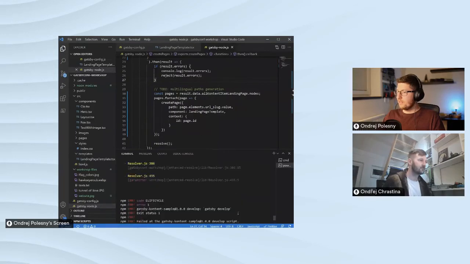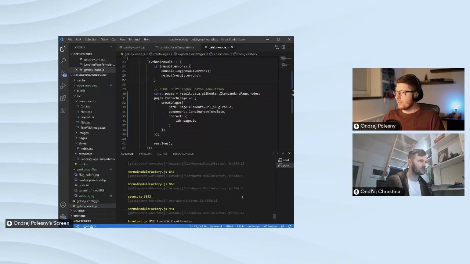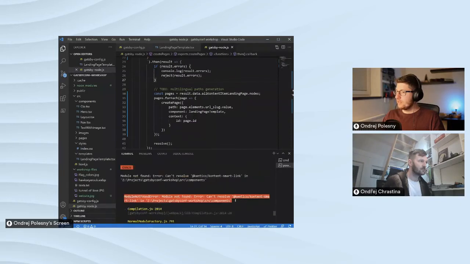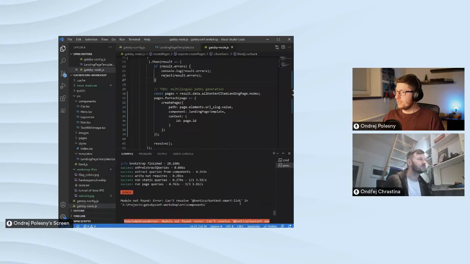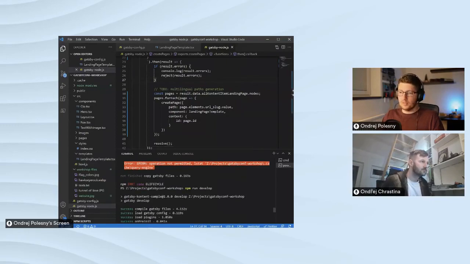Oh, still something. Failed at Gatsby content sample develop script. Module not found. Can't resolve smart link. I just installed you. Okay, now I'm gonna do one small change. I'm gonna kill my Visual Studio Code and I'm gonna run it in admin mode. I think it may be complaining about some of these things because of that.